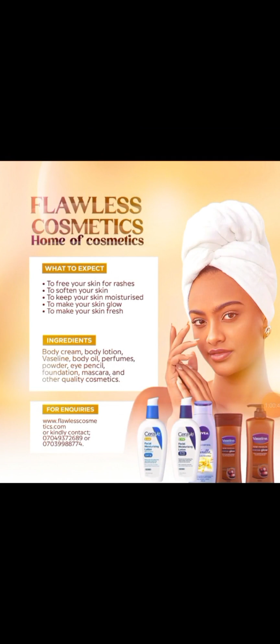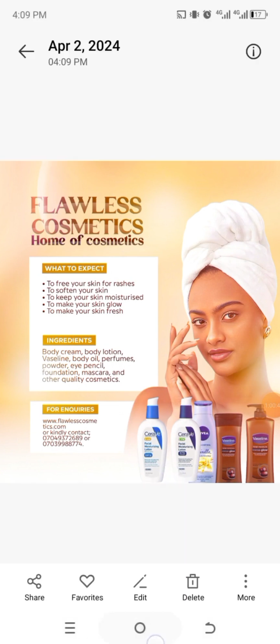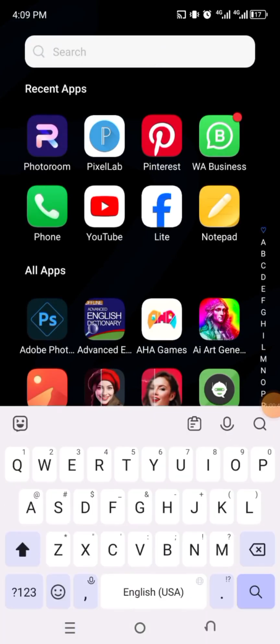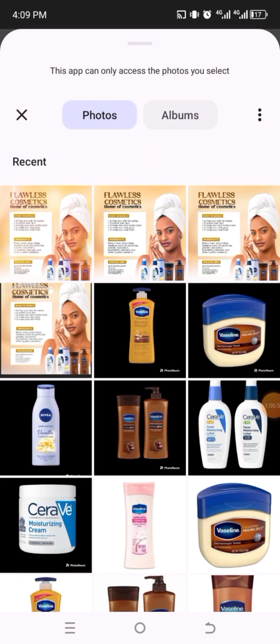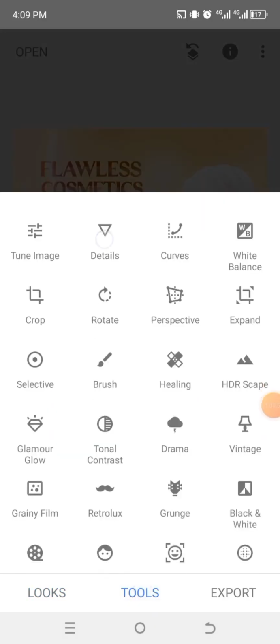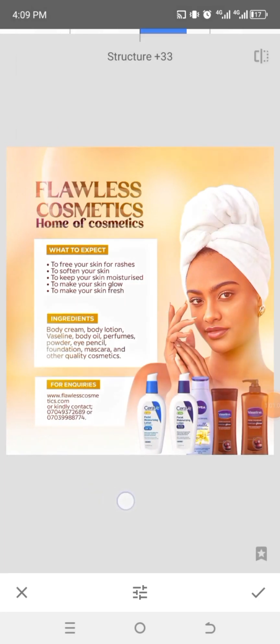So how about we go sharpen it lastly with Snapseed before we save. Tap on it and this it right there. Click on tools, click on details. Let's sharpen it to 9. Okay, that's 9.